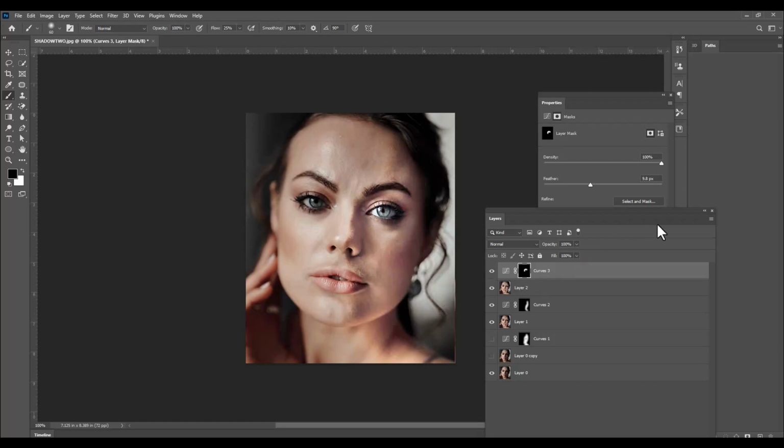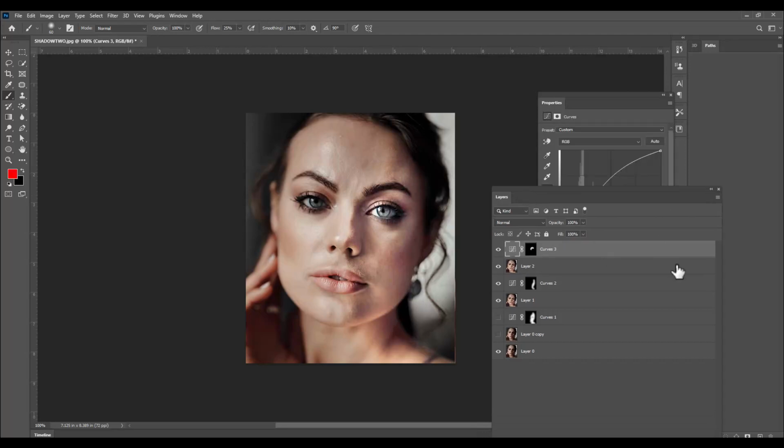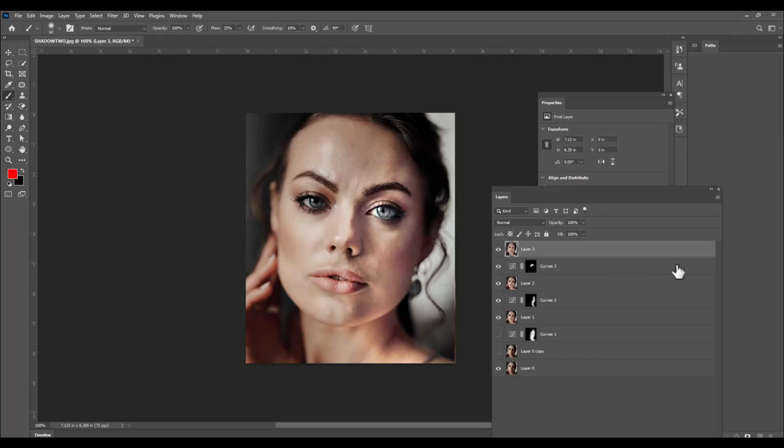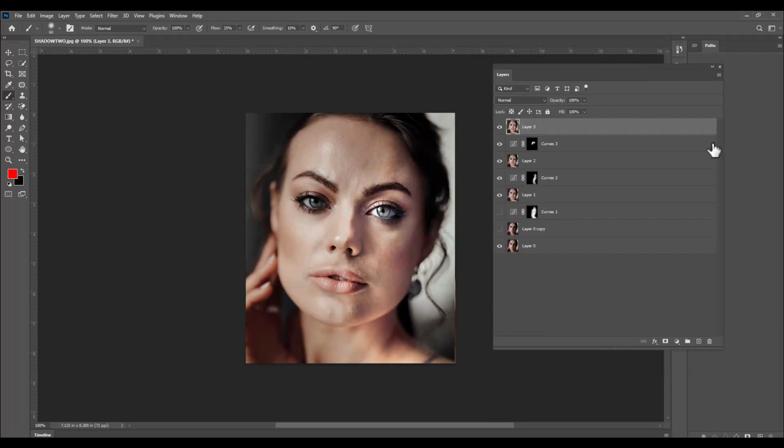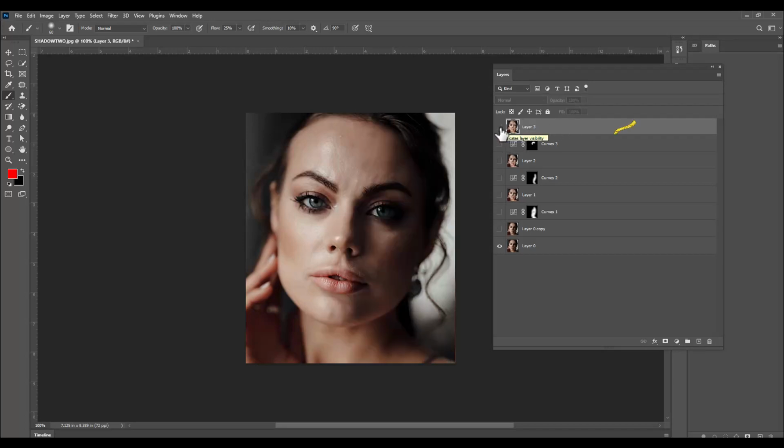If we try to remove more darkness, it will look artificial, so we can finalize this. So we can take one more merged copy, Ctrl Alt Shift E in PC or Command Option Shift E in Mac, and now we can compare the final result with the original. So this is the final result and this is the original.